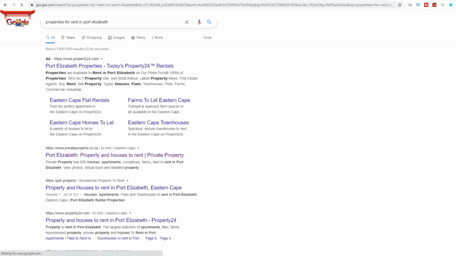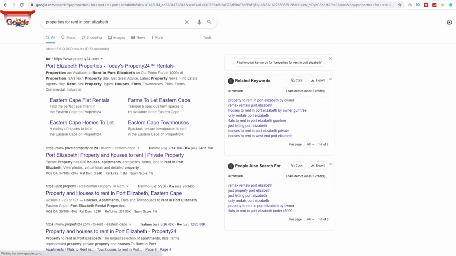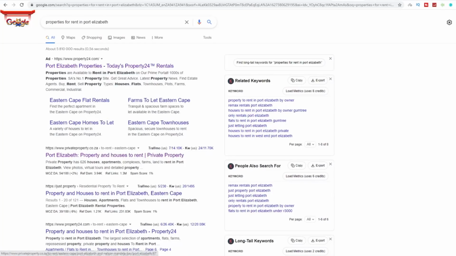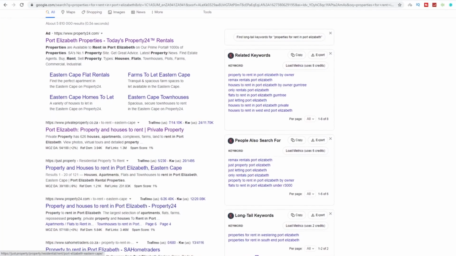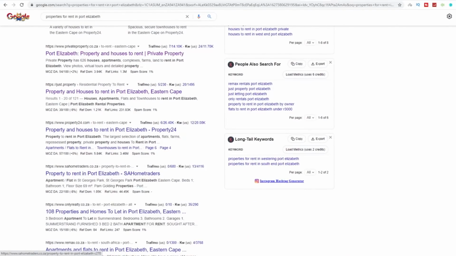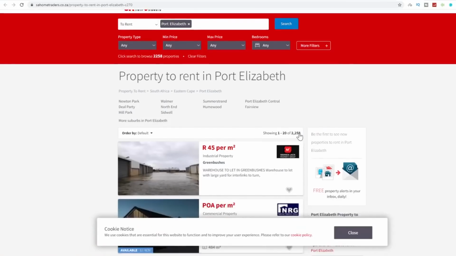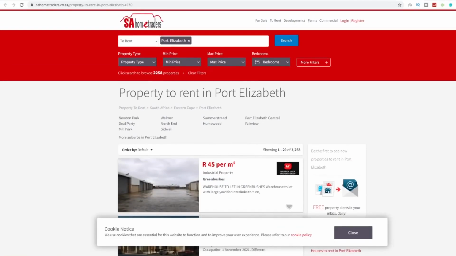Click on enter and you will see a couple of websites in your country that are relevant to properties in your area. In South Africa, we have Property24, which is this first website. We have privateproperty.co.za, Just Property, Home Traders, onreality.co.za. You just want to open up a couple of these websites that list all of the properties available in your local area. So over here, we've got Property24, with property to rent in Port Elizabeth.